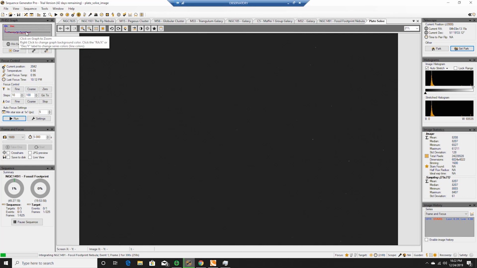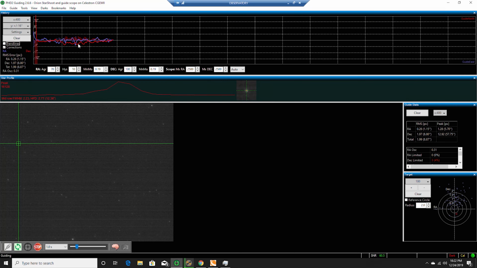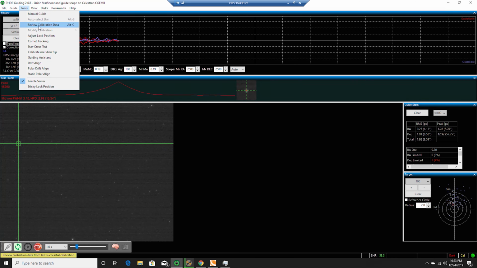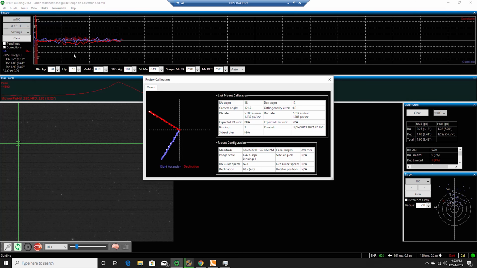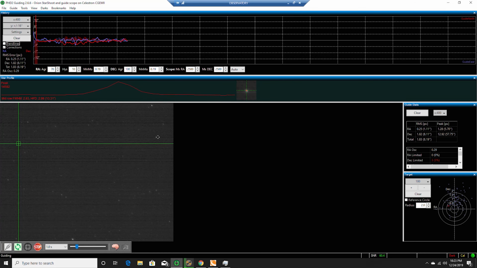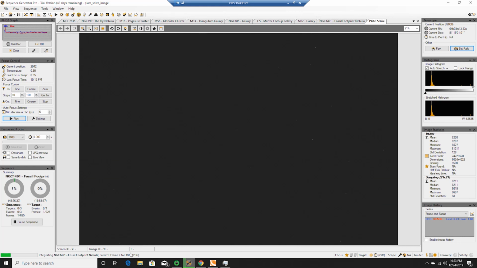I don't like how that dipped down a little bit, but I might have to pause after this frame and do a calibration. But yeah, that's a lot of motion. We'll be back in a few minutes.